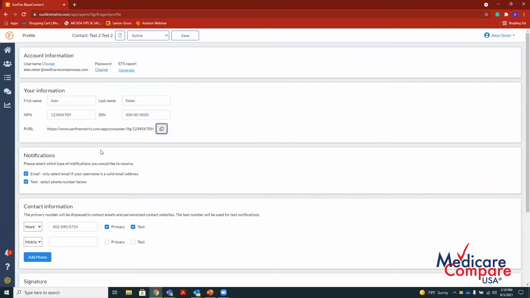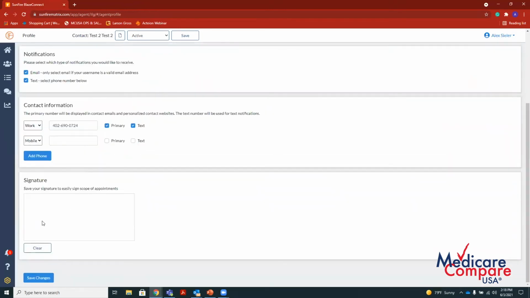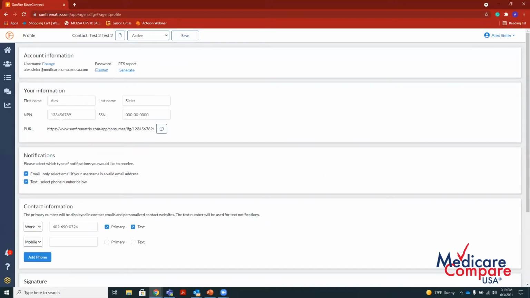Coming back, you'll see all the information that is on here. You can save your signature, right? You can draw it in there. I'm absolutely terrible at this, so don't ask me to do it in front of all of you. But you can put in your signature, and that's also what goes on your scope of appointments. It also goes on any of the other electronic credentialing you have to do for yourself out of here. That is the same signature that will be used, okay? You put your social, your national producer number, change those materials.